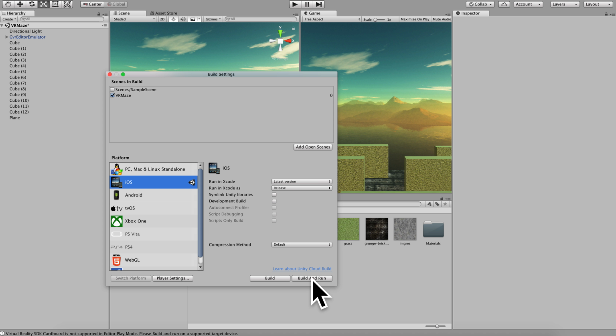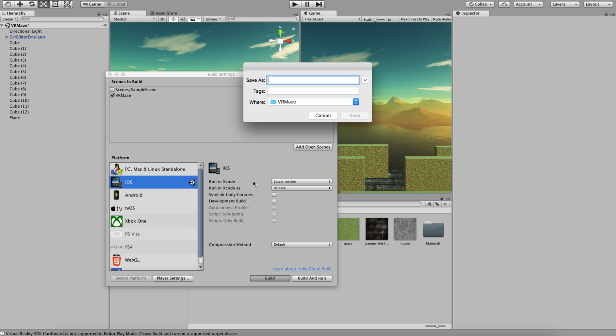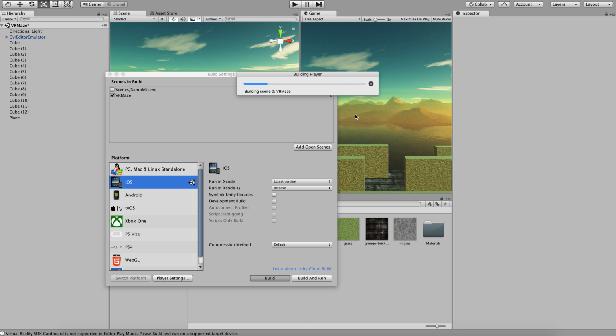Now, you don't want to do build and run. You just want to do build. And for those of you doing things on a Mac, you can see that it's going to run in Xcode. So all you would do is hit build. I'm going to save as, and this is what it's saving, the build. I can call it the same thing because it's not going to be a Unity project. It's going to be an Xcode project. And this will take a while, I believe.